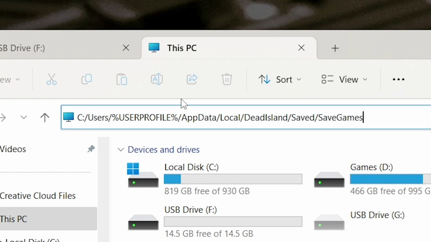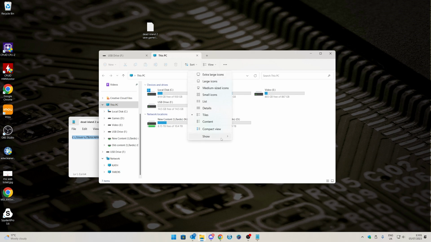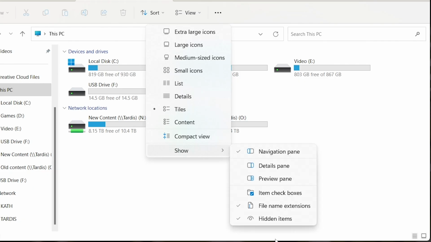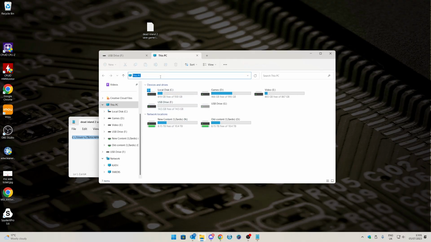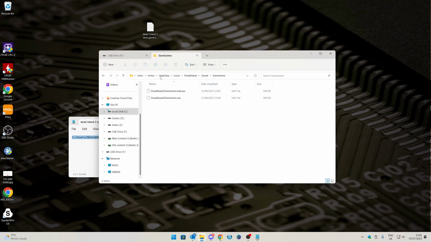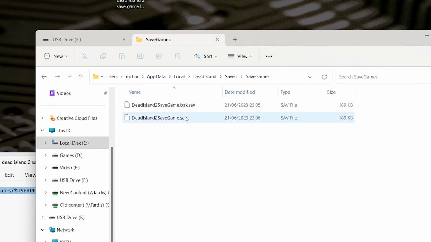You can manually find it this way, just go to C drive, users, user profiles, etc. If for some reason you cannot see the files, then if you go to show and choose hidden items, you'll be able to see them a lot easier. But anyway, just copy and paste this in, hit enter, and it will take you straight to the save games.